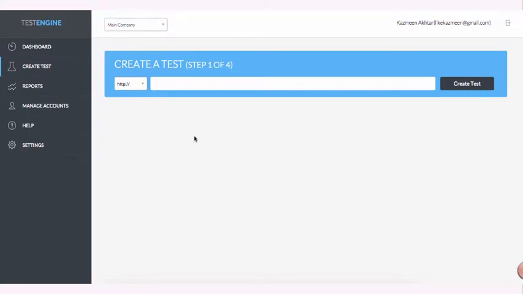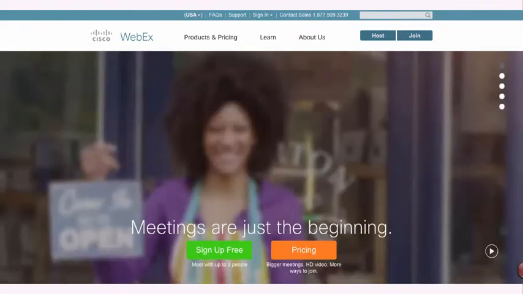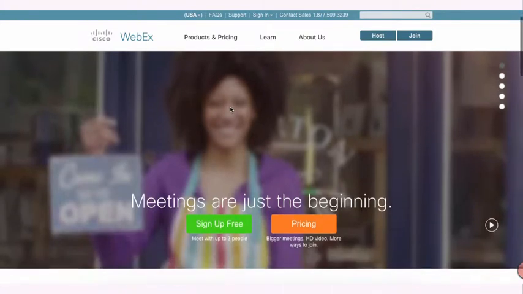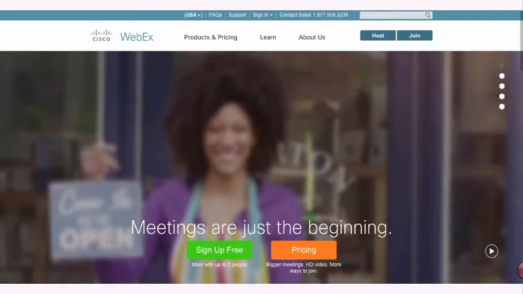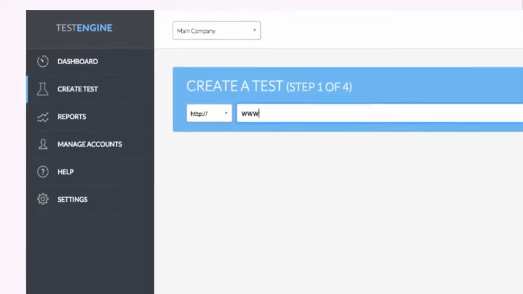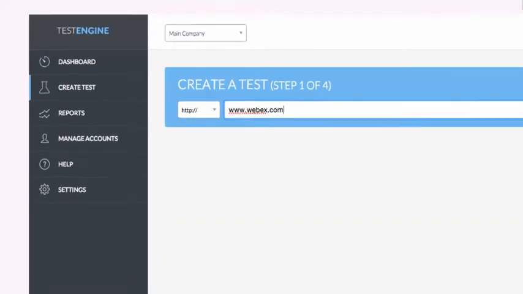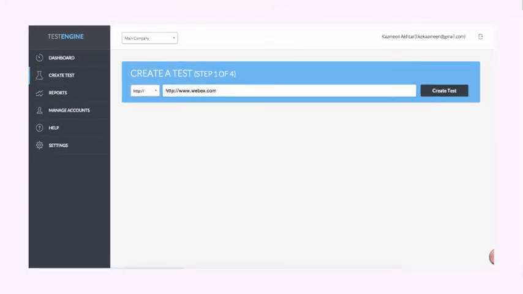To create an A/B test in Pi, start by entering the URL of the page that you want to test. For this A/B test, we are going to test landing pages for Cisco's WebEx service. Our goal will be to increase the number of free signups for the service. Let's get started by entering the URL of the page that we want to test and click on the Create Test button.